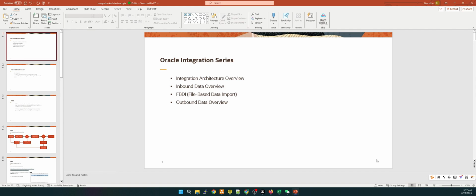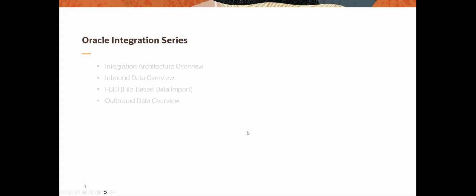Before we get into Oracle Integration Cloud, there are basics and fundamentals regarding integration architecture that we need to understand and have a look at first. And then we will have a look at the inbound and outbound data overview respectively. And there's also something called FBDI, which is file-based data import, which is really critical and important in the inbound data process. So we will have a look at those concepts and the fundamentals one by one. So let's go to the integration architecture first.